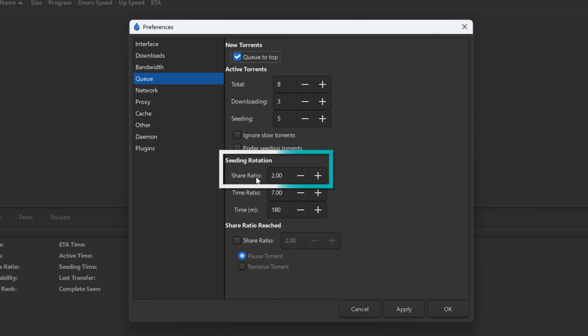For share ratio, the default is 2, meaning Deluge stops seeding after you've uploaded twice the amount you downloaded. This is a fair balance for public torrents. You can lower it to 1 if you're short on bandwidth, or raise it to 3 or more if you're seeding on private trackers that reward higher ratios.